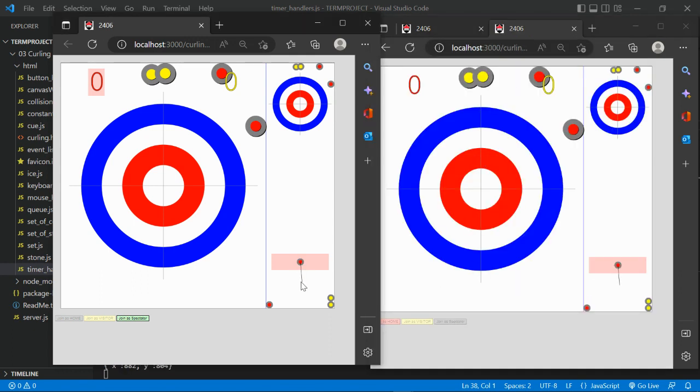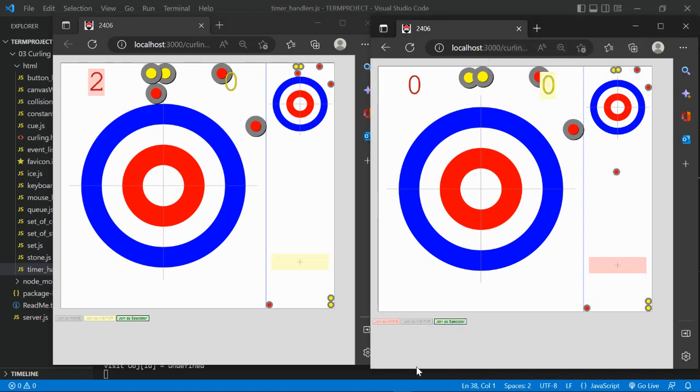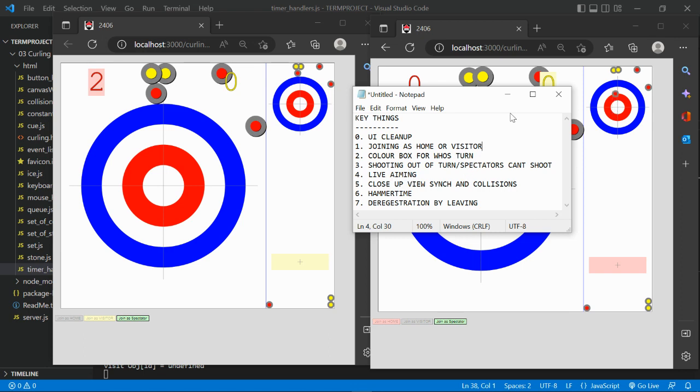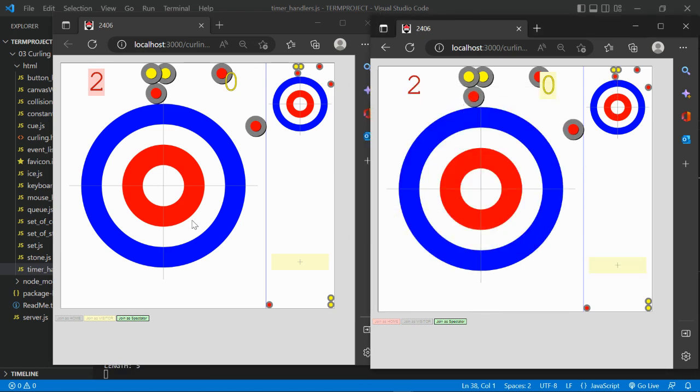So you can see the spectator also does have access to the aiming. And so yeah. Close-up view. So you'll see that the close-up view is synchronized on all clients.